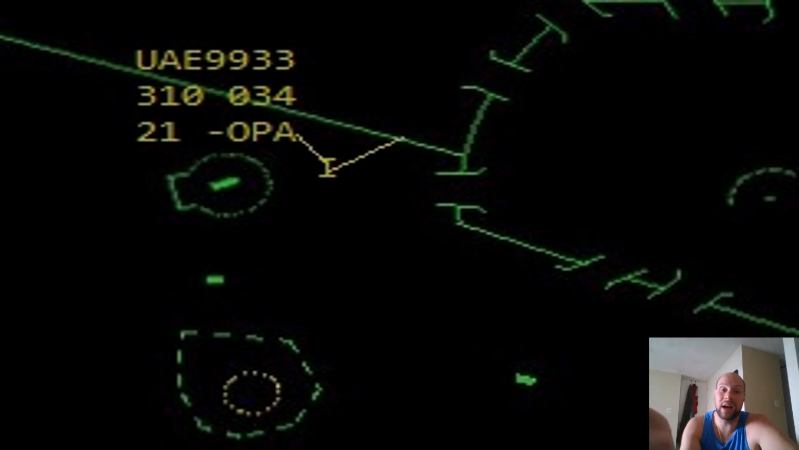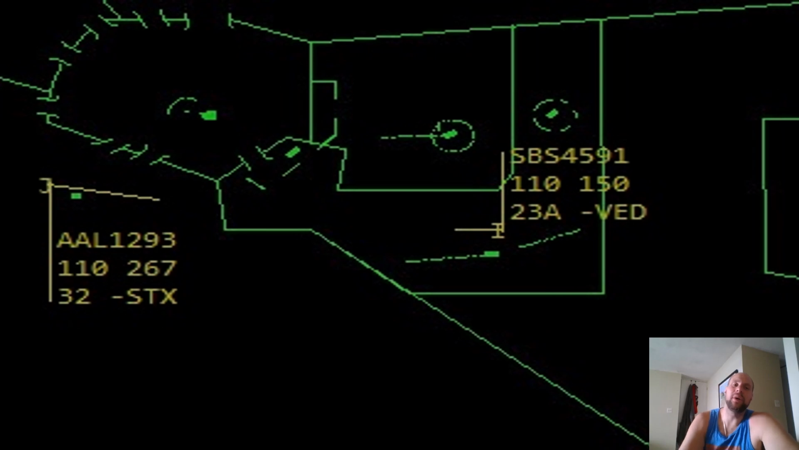Just in case they did have traffic, they can warn that traffic accordingly with wake turbulence and whatnot, okay? So good job with that. This is always a good one, especially when R2 and R8 are split.